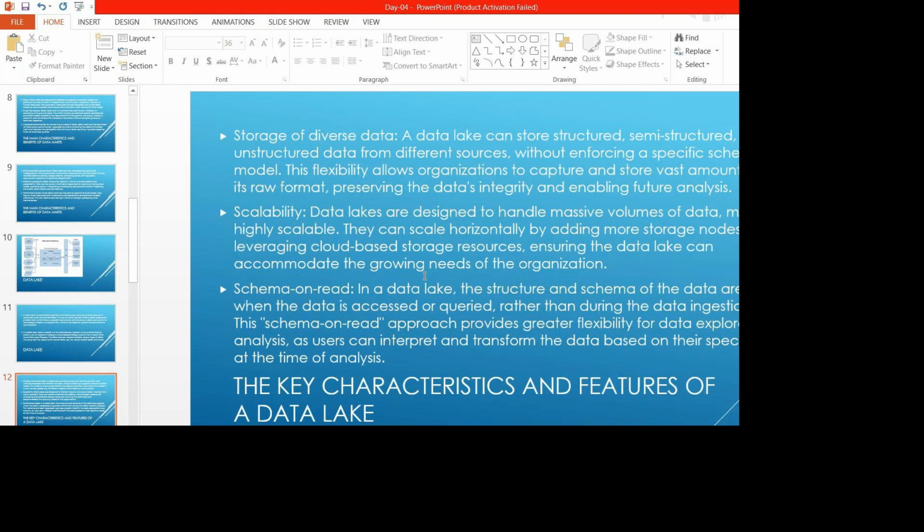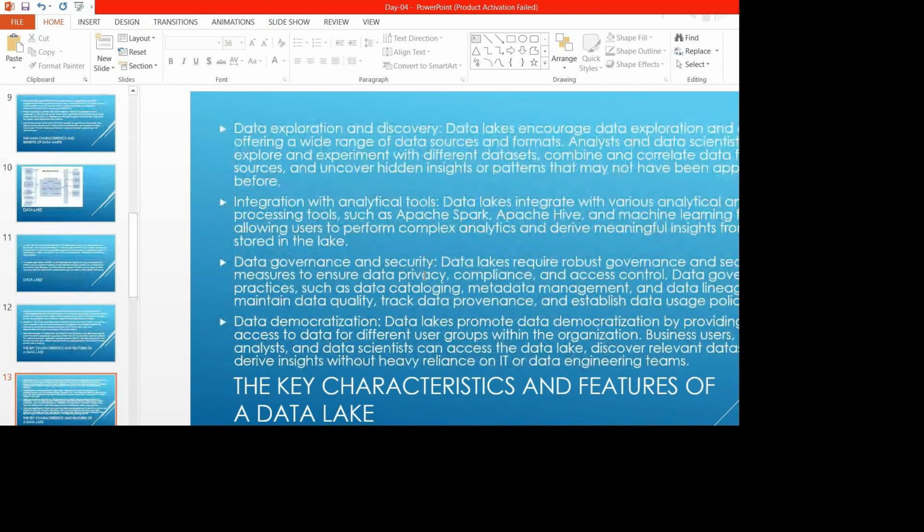And data exploration and discovery. Data lakes encourage data exploration and discovery by offering a wide range of data sources and formats. Analysts and data scientists can explore and experiment with different data sets, combine and correlate data from various sources, and uncover hidden insights or patterns that may not have been apparent before. So this is another feature of data lake, data exploration and discovery.